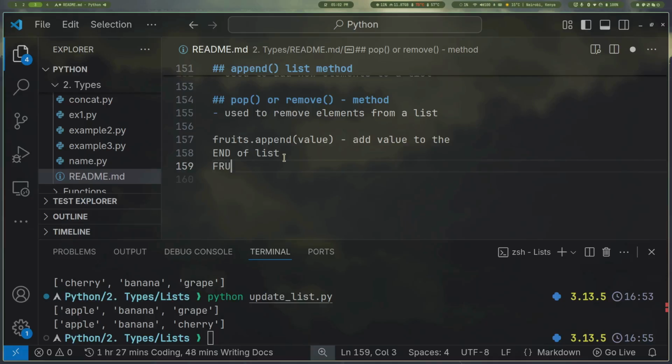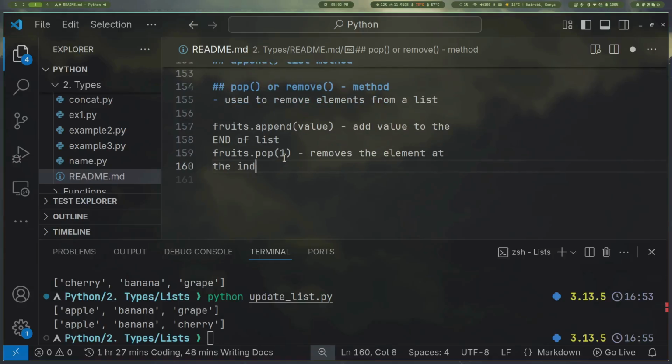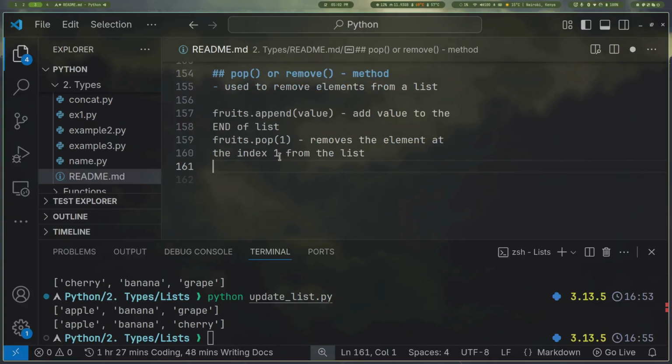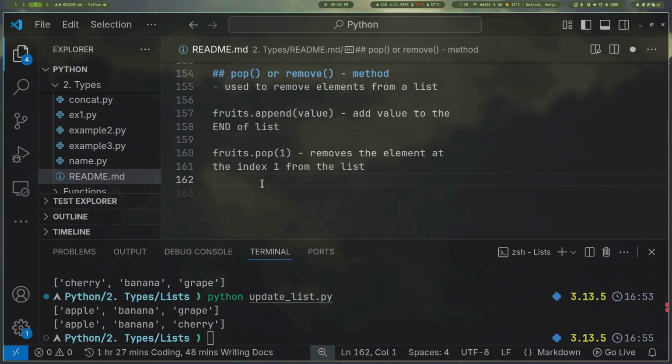When you use fruits.pop, then the number you want to remove, let's say you want to remove 1, right? So this removes by index from the list. So you're going to use index 1 from the list. Hope you're clear. When you use pop 1, or let's say pop 2, pop 3, it removes from where this index is, but with append we're adding the actual value.